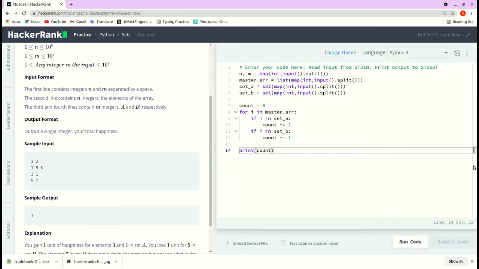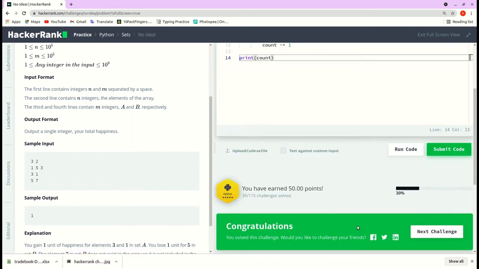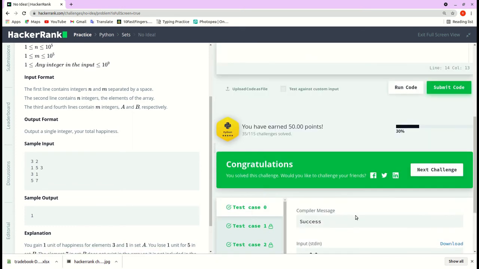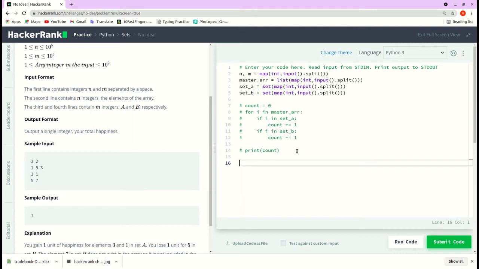Let me submit the code. It is taking quite a bit of time. Yeah, so it passed all the test cases. Now there are multiple lines in this code. We can also do it in a different approach. We can implement it in a single line.